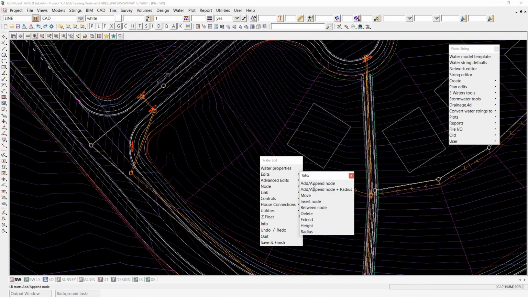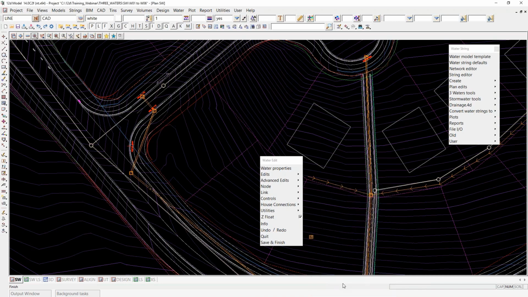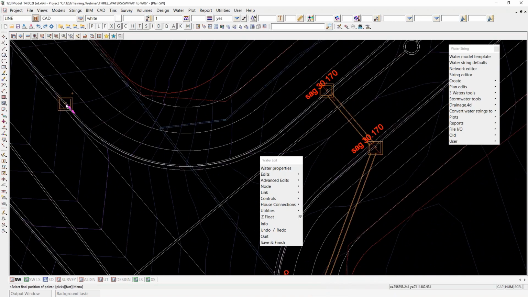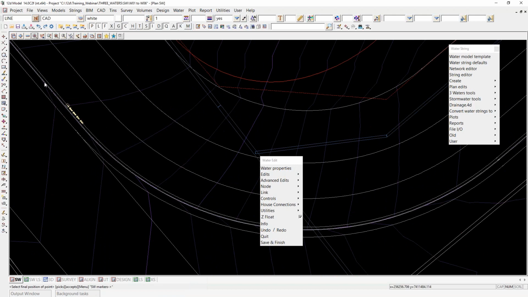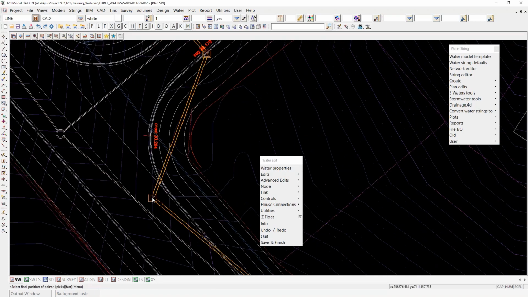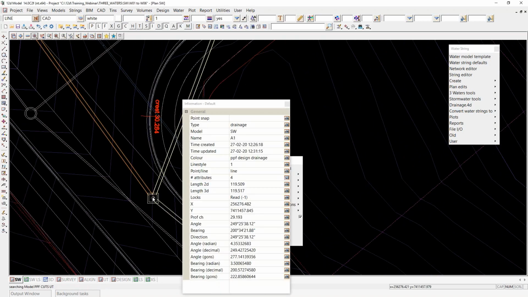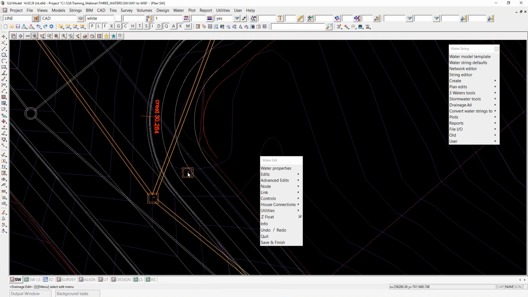Finish, edits, add append node. I'd already initiated that, silly me. So I can simply now remember from episode 1, we had this marker string that we created at the upstream of the intersection. I'm just going to accept that. And I want to connect that one to my manhole in the middle of the lane here. Again, make sure you get that diamond point snap. Accept and escape. Save and finish.